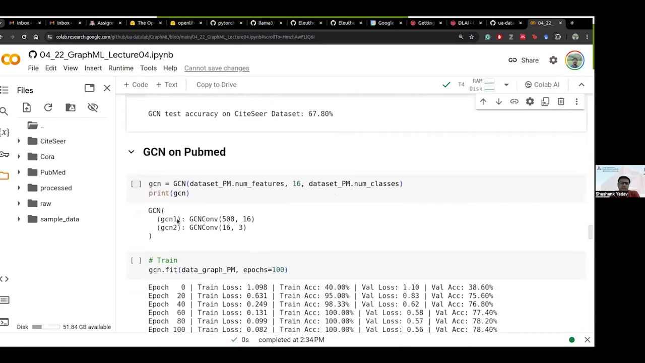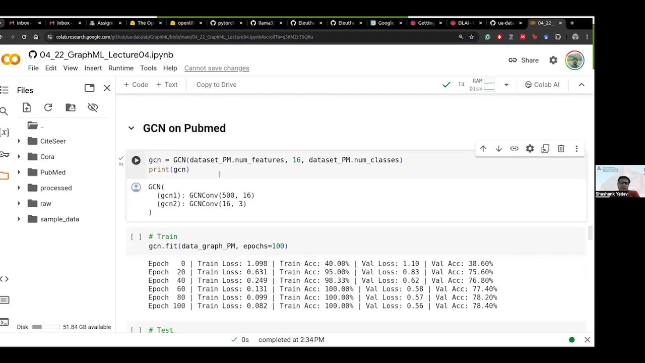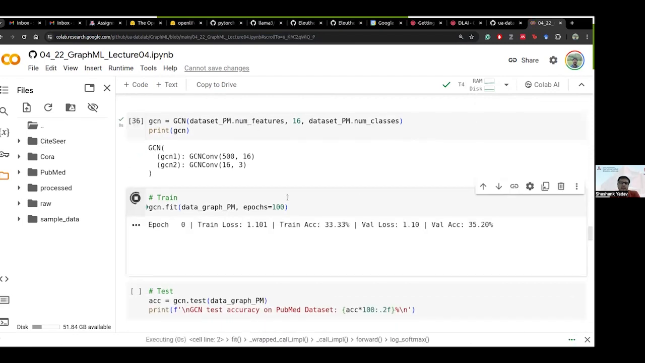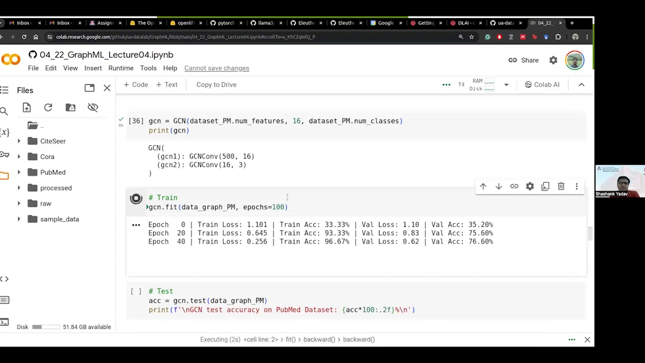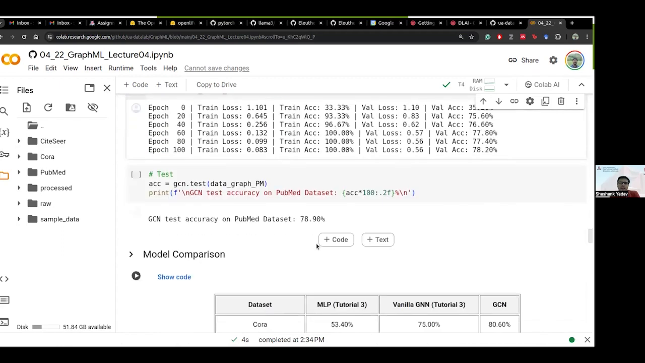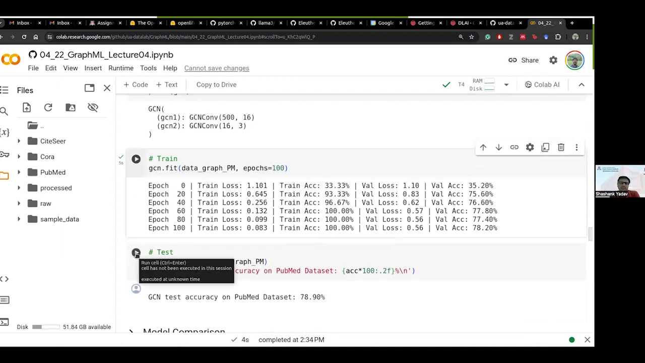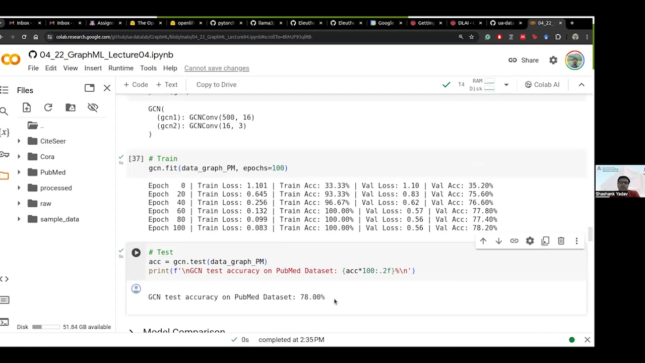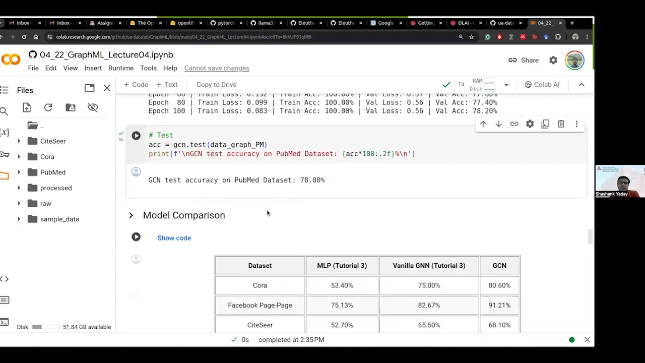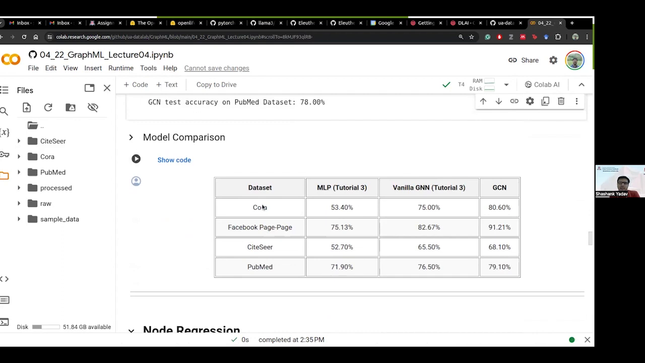Then you can write another GCN model for our PubMed data. We can quickly train this. Once it's trained, we can test the PubMed GCN on the test set. We get about 78%. And then in the next cell, I provided a model comparison.